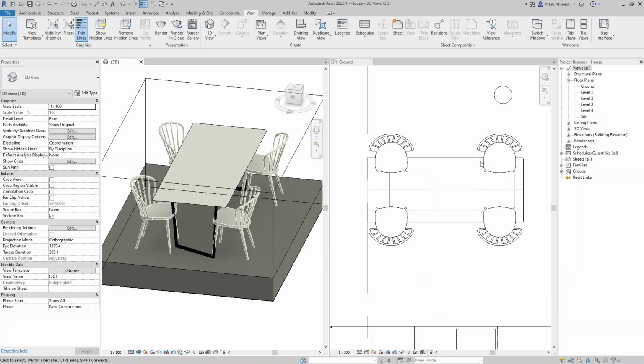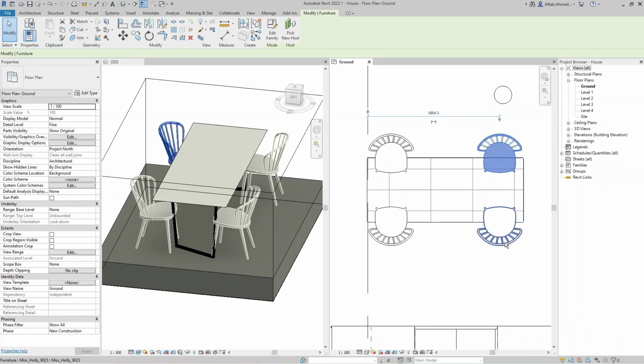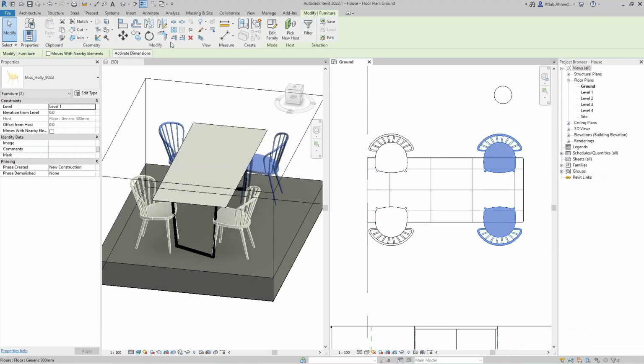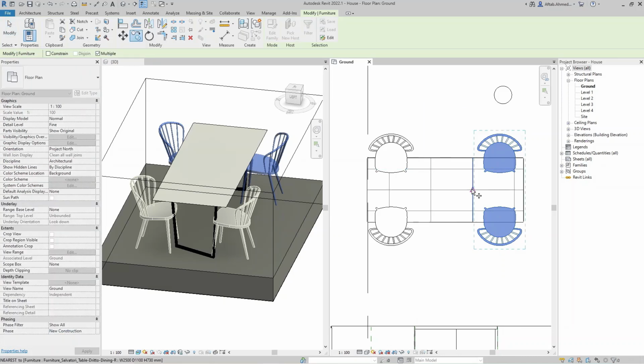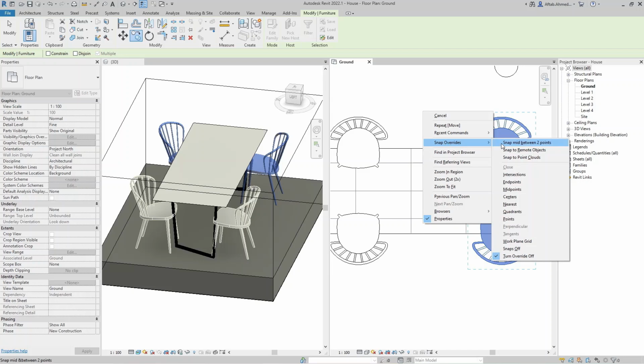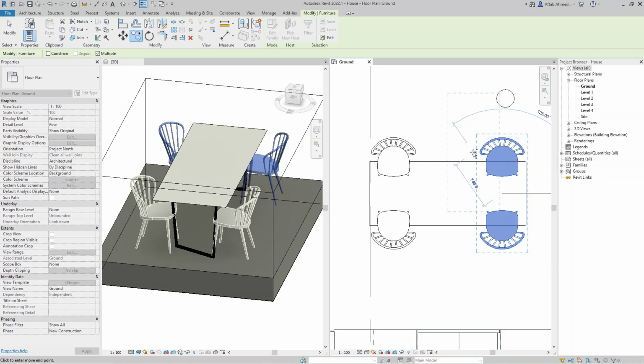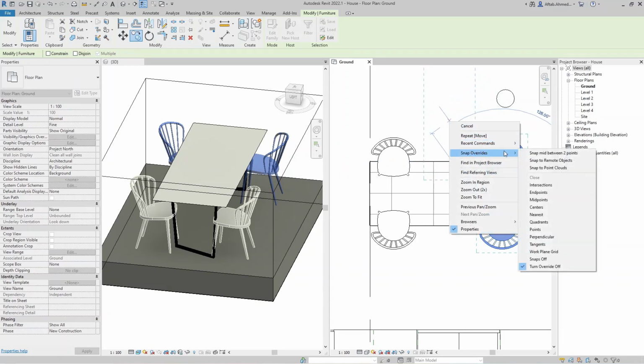Now we see the same tool for copying objects. Choose the Copy tool after selecting the objects. Copy objects by choosing the Snap mid between 2 points tool in the context menu. Place them with the same option.